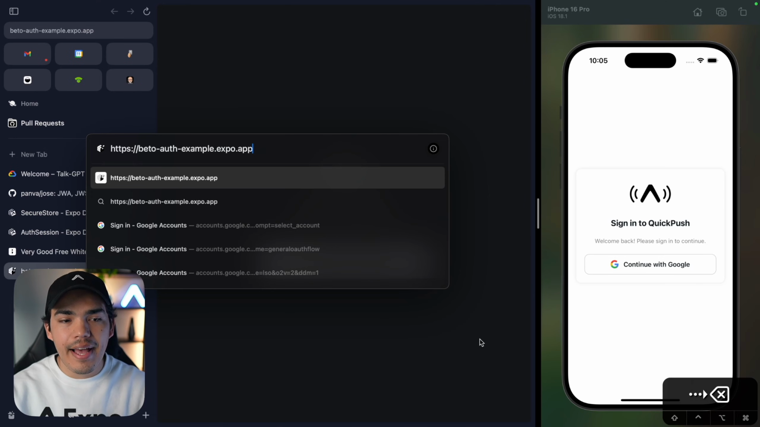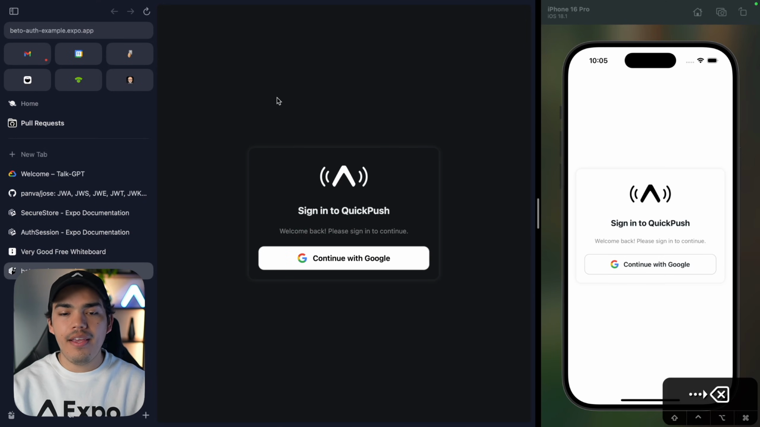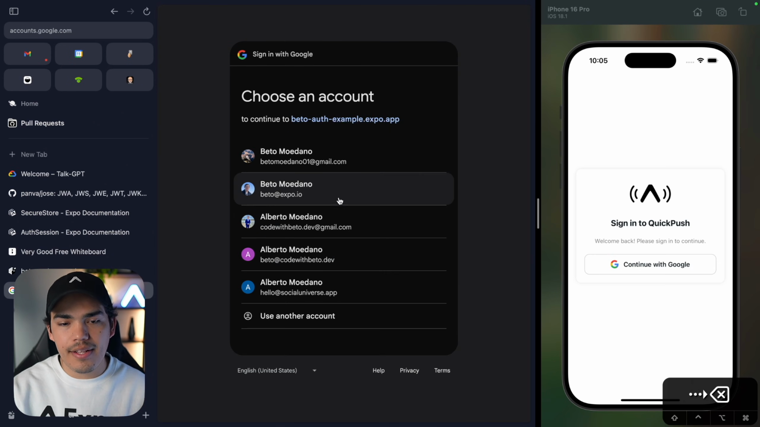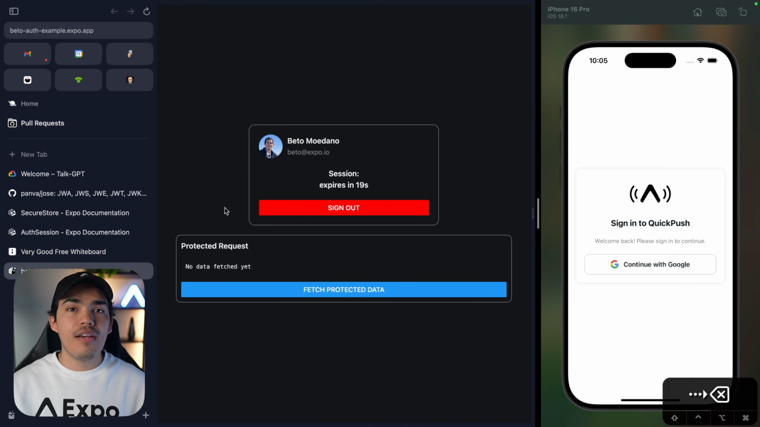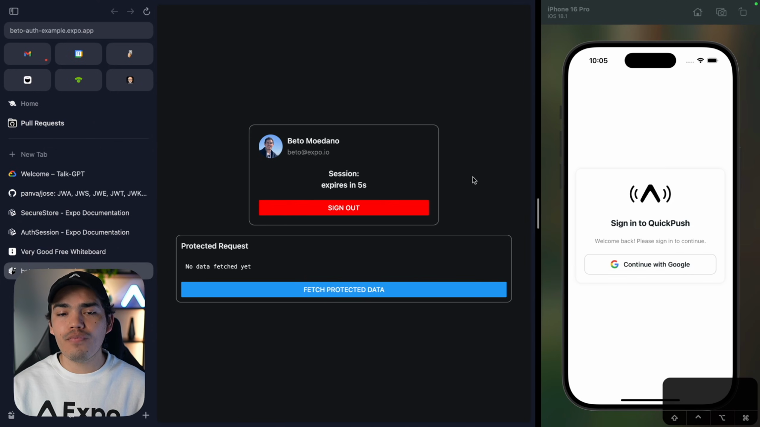Alright guys, so as you can see, I am here on the web deployed version of this example. And this is the deployed one, so I'm just going to go ahead and continue with Google and select my Expo account, as you can see here. And ta-da! So for web, we're using cookies, like I said before, and if I reload, it's very fast and it's restoring the session, and you can see that my session is going to expire in 20 seconds. By the way, I set it to 20 seconds to debug easily, but a good time for the token to expire would be 15 minutes.